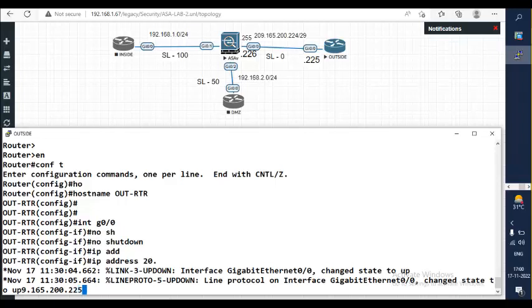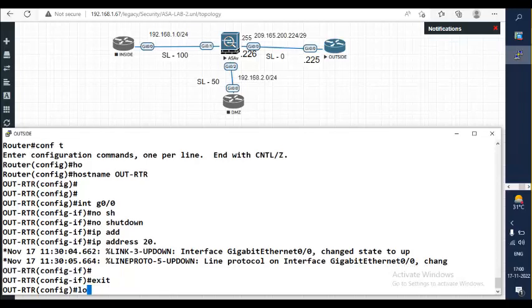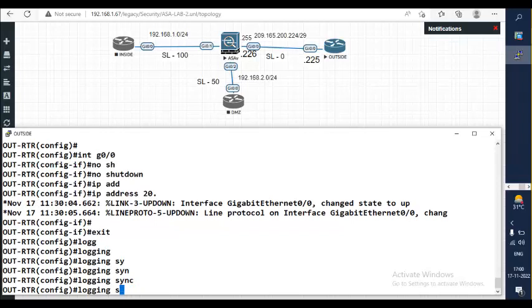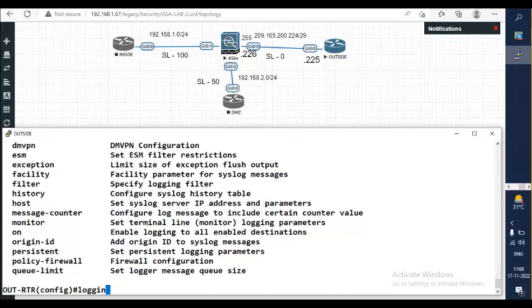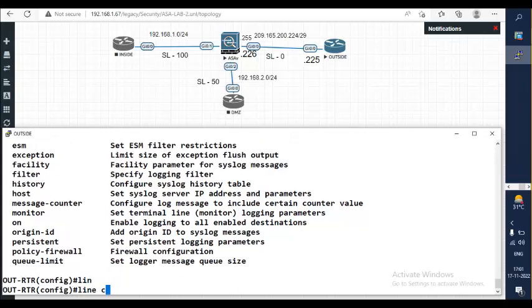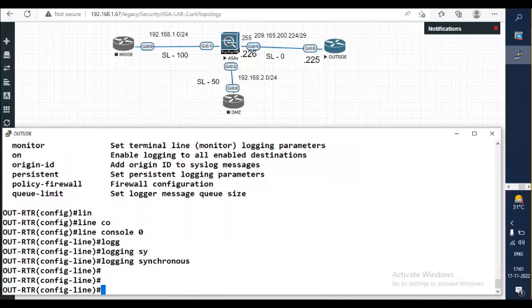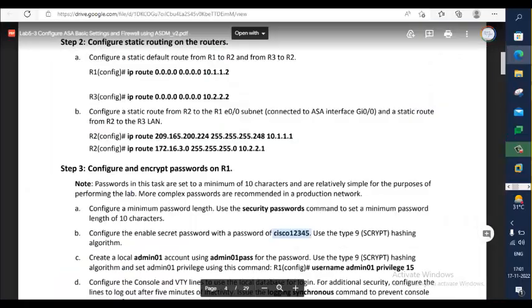You see, listen. When I'm trying to type, see the lines are interrupting me. You see? So to avoid this, what is needed is logging synchronous. If you put this command, I'll go under line console 0, logging synchronous. When you put this command, it won't interrupt you again. This is what is told in this task.